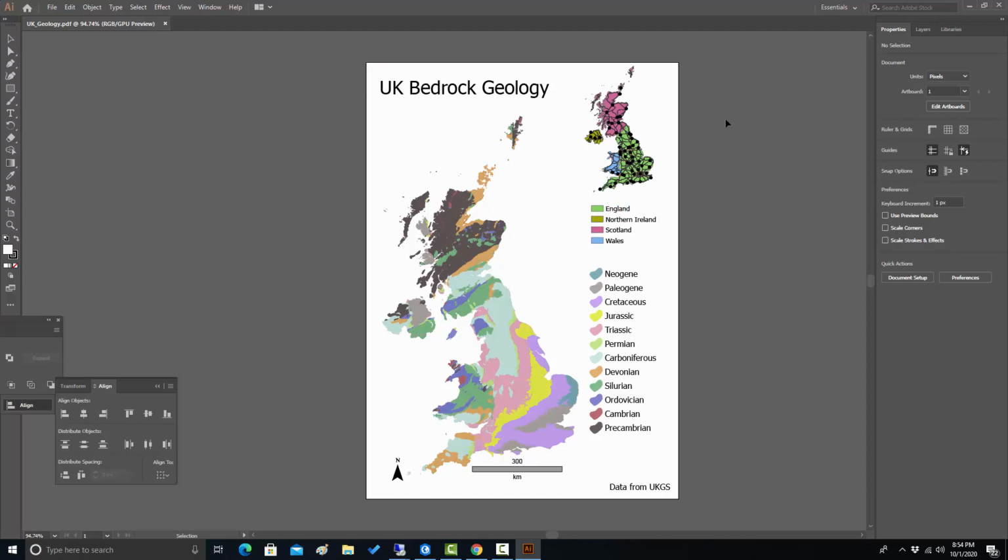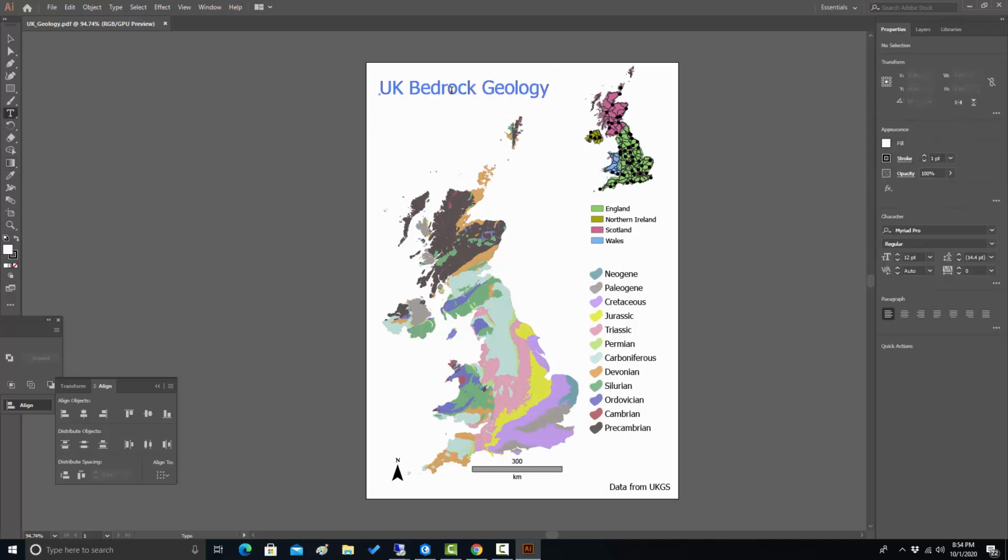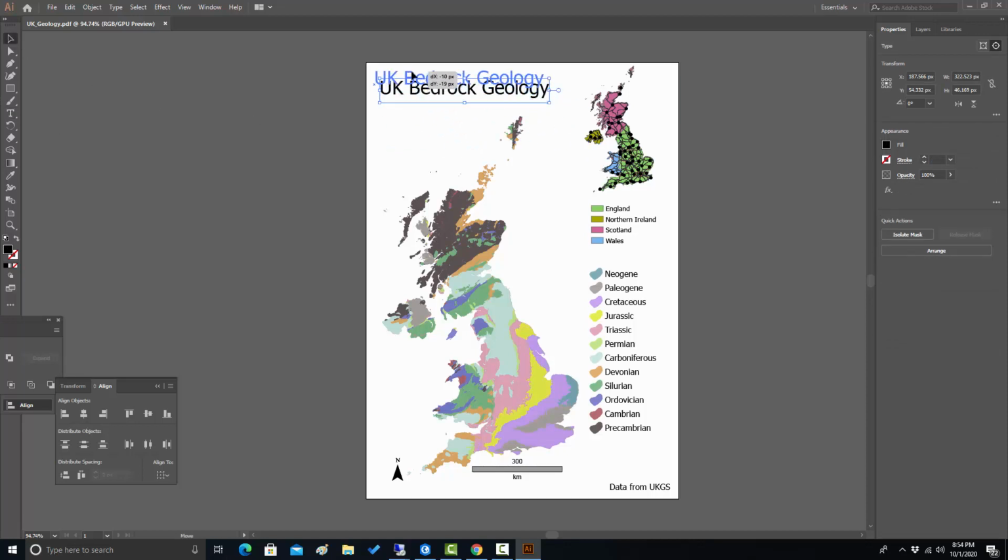First off, let's say I wanted to change the title here. So here's UK Bedrock Geology. Let's say I wanted it to be United Kingdom Bedrock Geology. To do that, I'm just going to grab the text tool over here, click inside the text, select the whole thing, and there we can move it around. What I want to do is just edit it, so I'm going to type in here United Kingdom, and then we'll put in a return, Bedrock Geology.